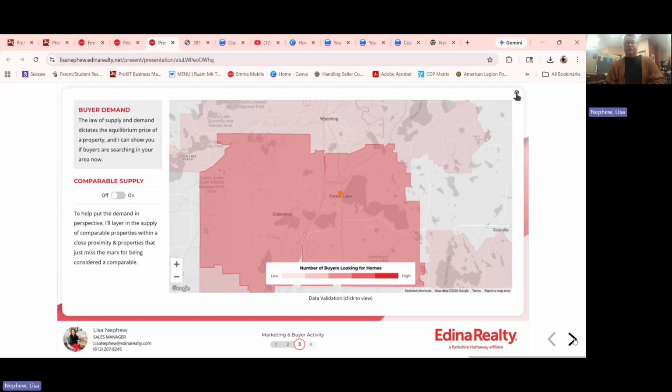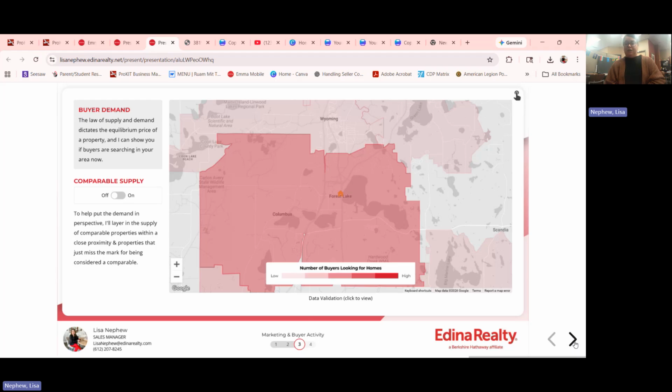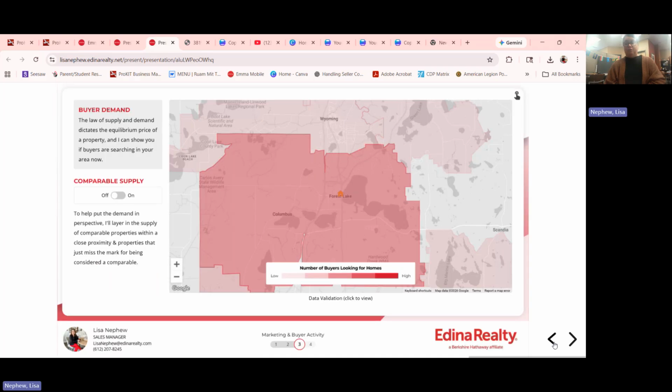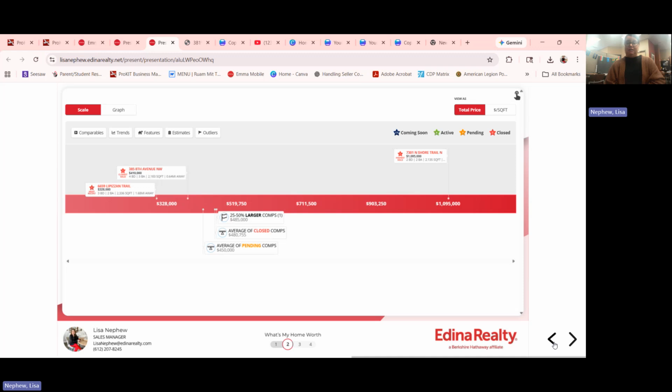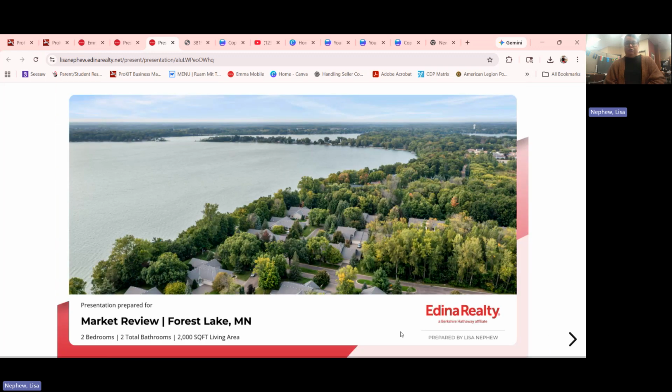And as you can see, it just gives you a nice little overview. And it shows you there's a lot of people looking in this Forest Lake area. And if you wanted to send this as an email, this is a very good presentation because I can just click buttons and get in touch with you. But I would take that page out. So let's go back.